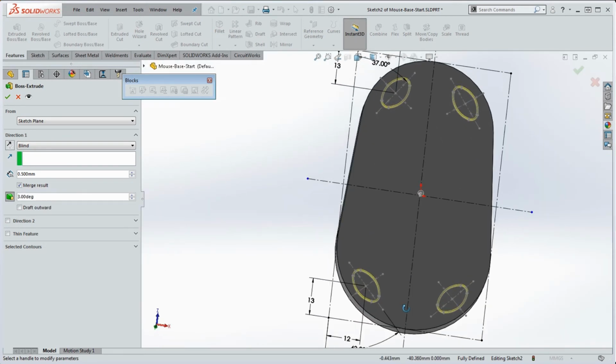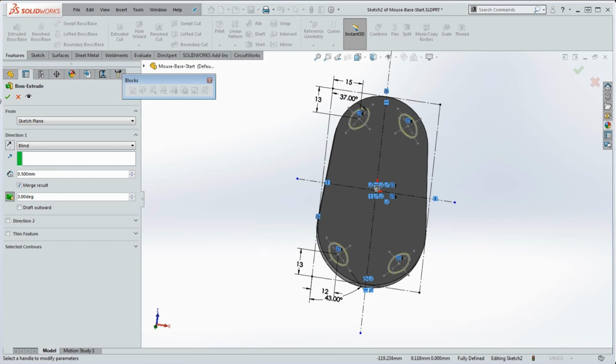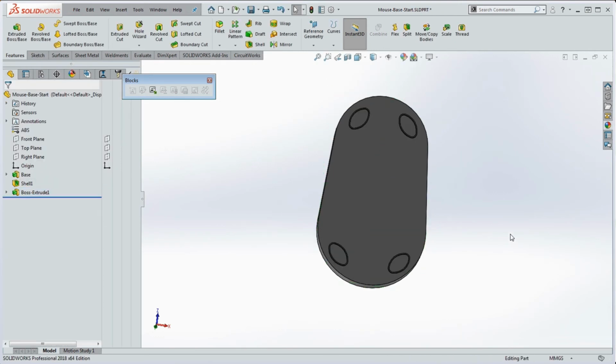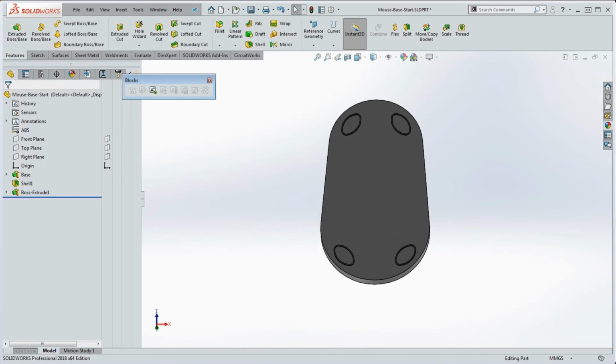Now that we see that the orientation of that is going to be correct, we go to the green check mark, bang, now we have that in place.